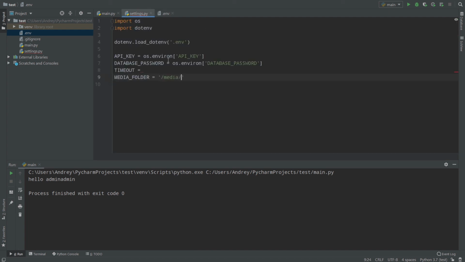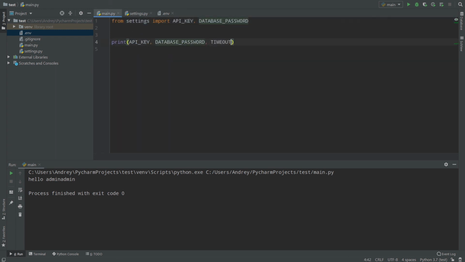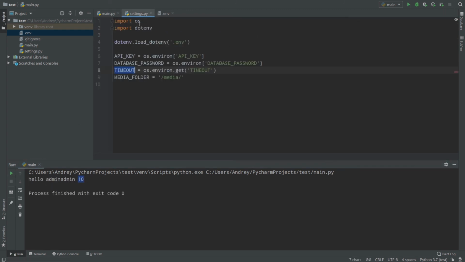When I go to settings.py, I want to use os.environ.get, because again, that's a dictionary and we can use get to get the timeout. Let's copy that, let's go to main.py and let's print our timeout right here. Let's run. As you can see, hello admin 10. But if you want to have a default value, what you can do is os.environ.get timeout and then a default value, for example 10. Let's run it again.